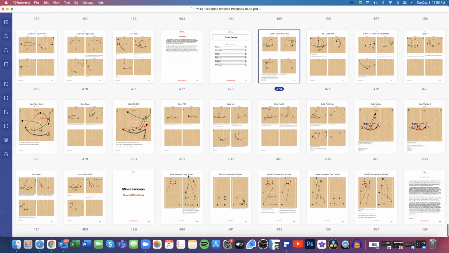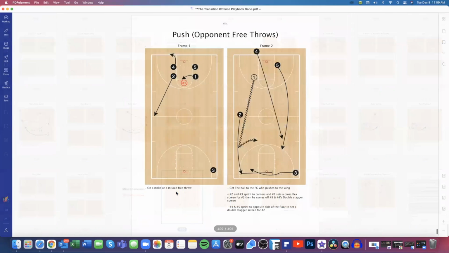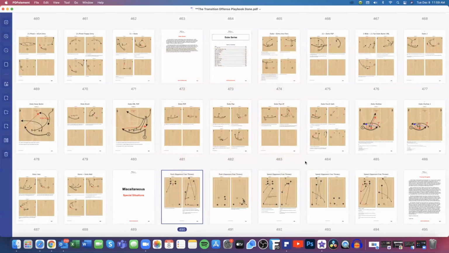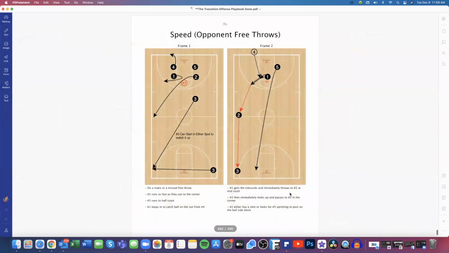Again, on free throws, here's one quick example. Actually, let me show you our speed action. This is one of my favorites that we used to run. If the opponent is shooting a free throw, we will send 2 to the sideline. 3 we can put down here, or we can put here. If we start him here, we want him sprinting to the corner, or if we start him on the opposite corner, we want him sprinting to this corner.